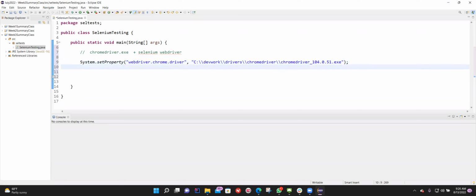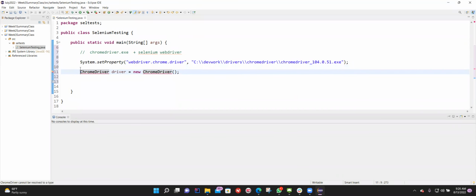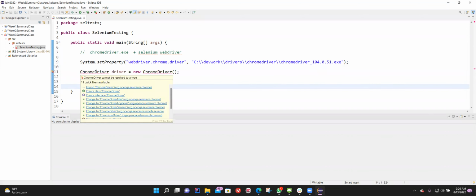Next, what you're doing is you're saying ChromeDriver driver equals new ChromeDriver. Now, this syntax that I'm writing right now, you should be very familiar with from the previous week's class. All I'm doing here is just creating an object or instance of a ChromeDriver class. ChromeDriver class is a part of the Selenium WebDriver jar file, which I have recently attached.